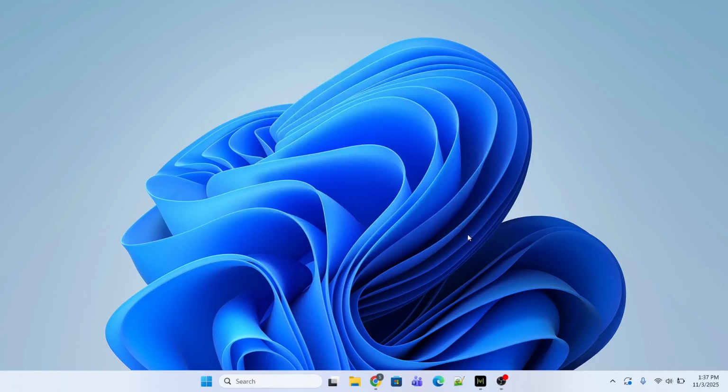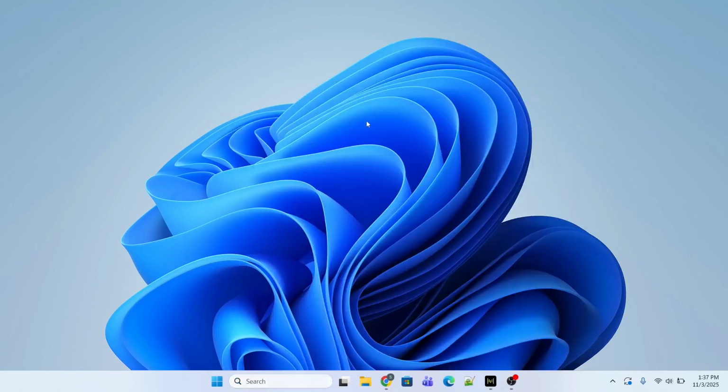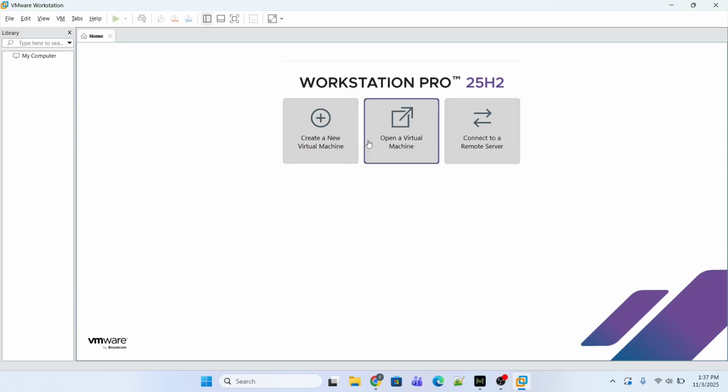Now I will click finish. Now let me open the VMware Workstation, and there you go. Let me open it, and look, it has been installed.